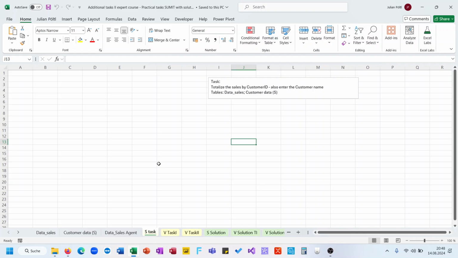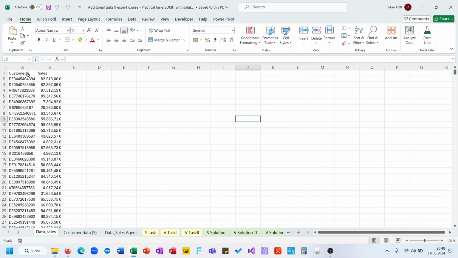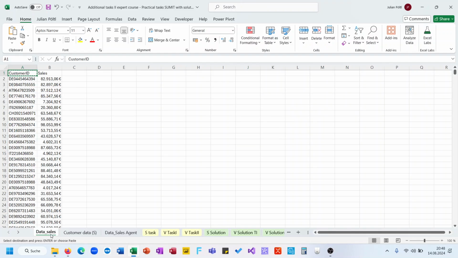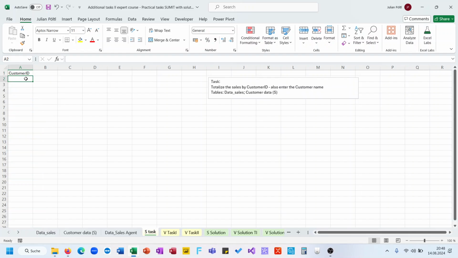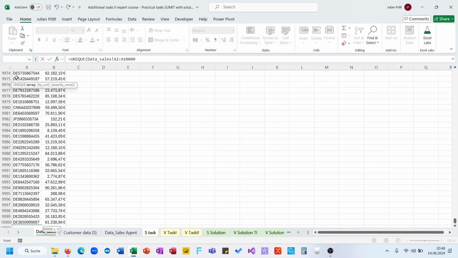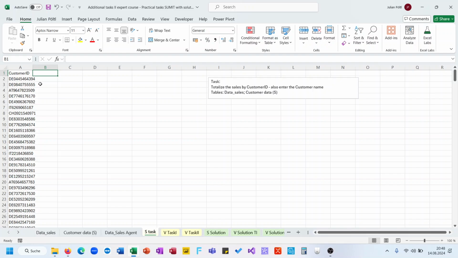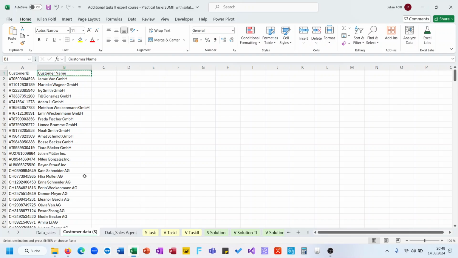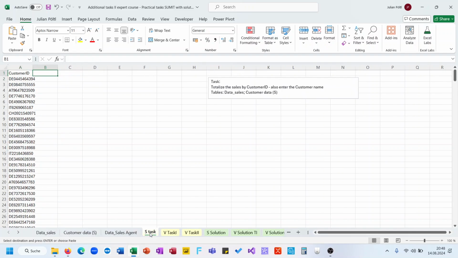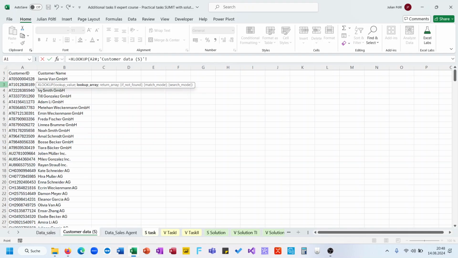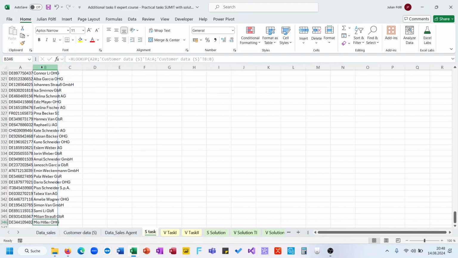and then enter also the customer name. So customer ID, the header, then the unique of all those sales to get the unique customer ID, then customer name. I use XLOOKUP for this, so look up the customer ID inside this column and return the name column. So, and this worked.